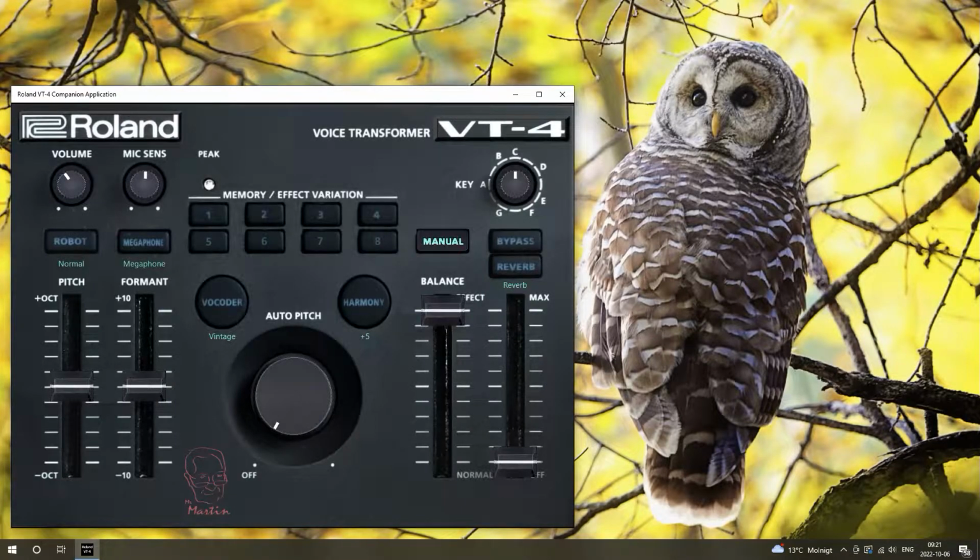Then, I started to write an application to make it easier to operate the VT-4, and to open access to the extra variations and also to access the underlying parameters that are used to create the variations. The Roland VT-4 Companion Application provides direct access to all 8 scenes, without having to use the manual button to access scene 5 to 8.